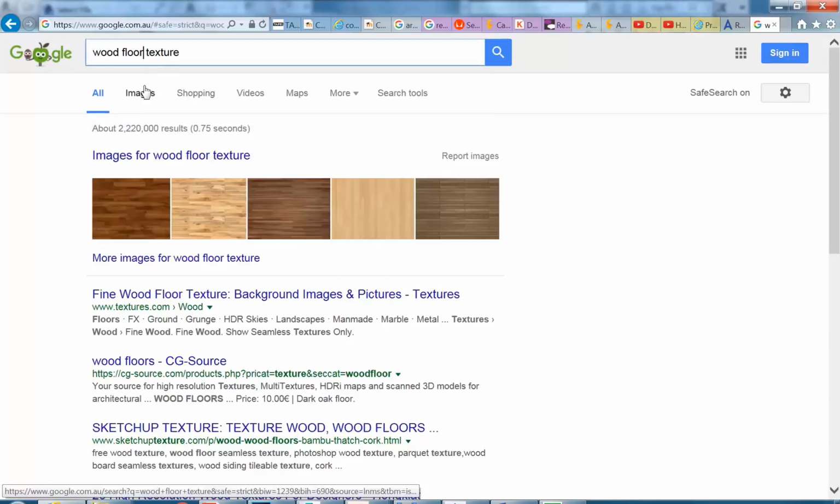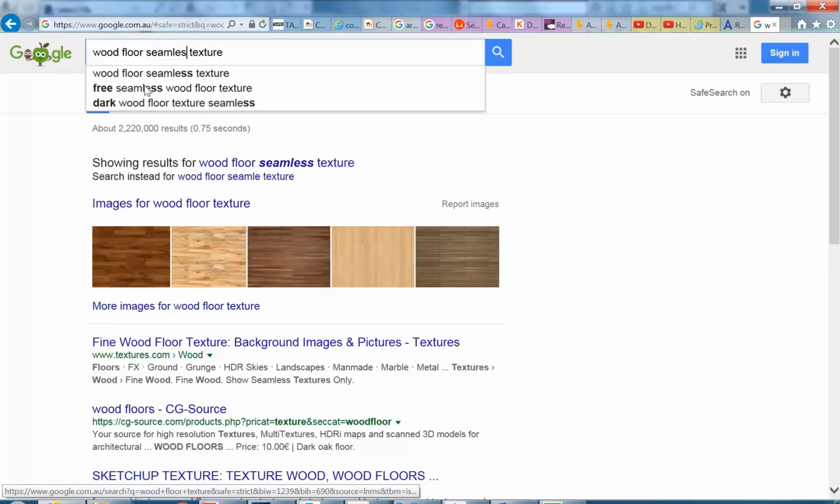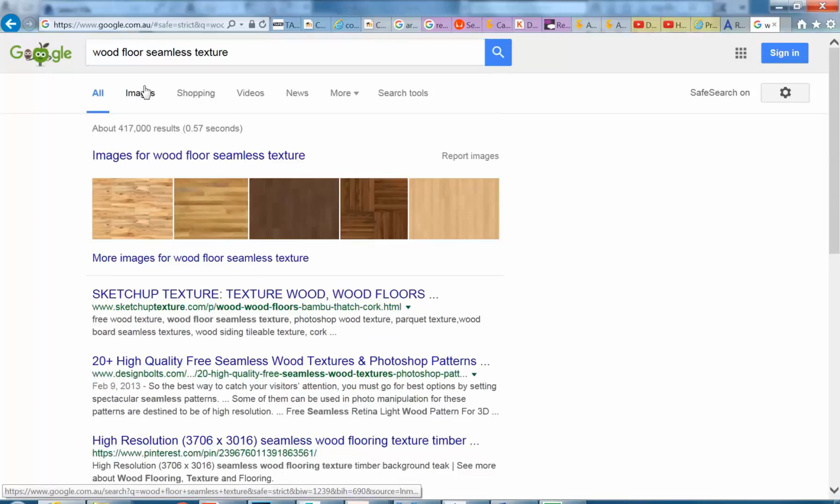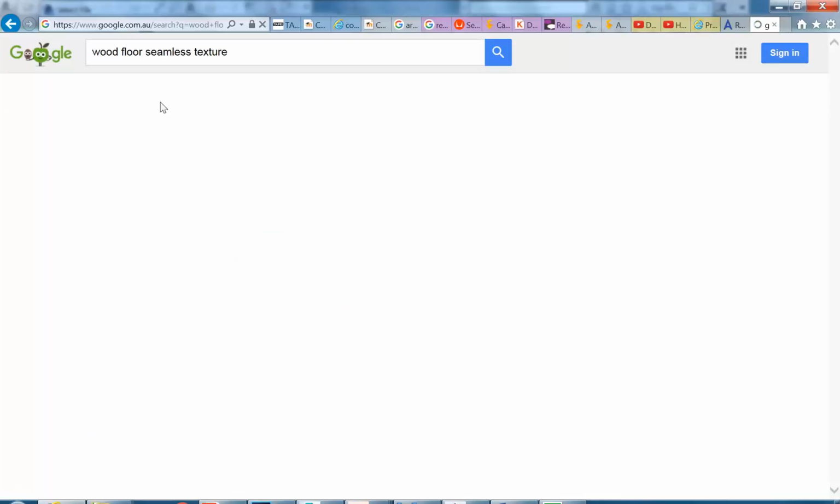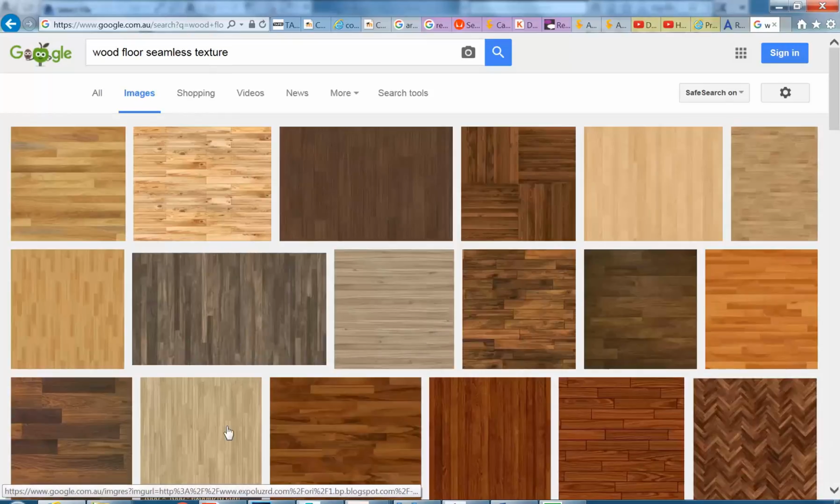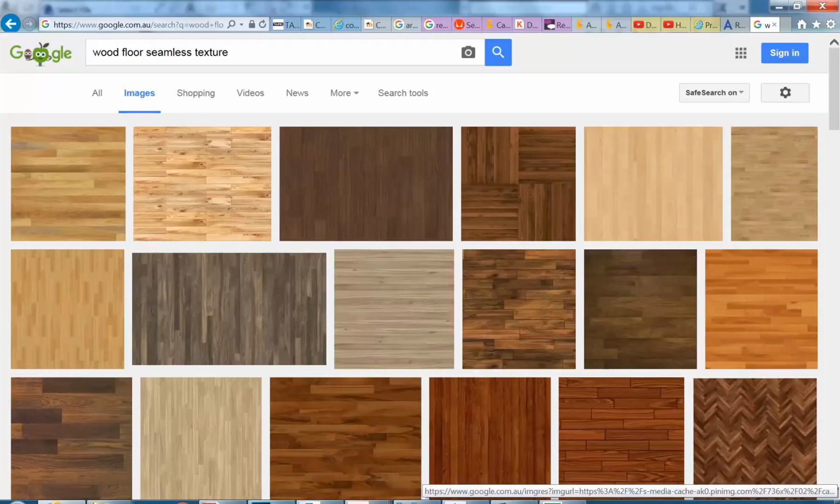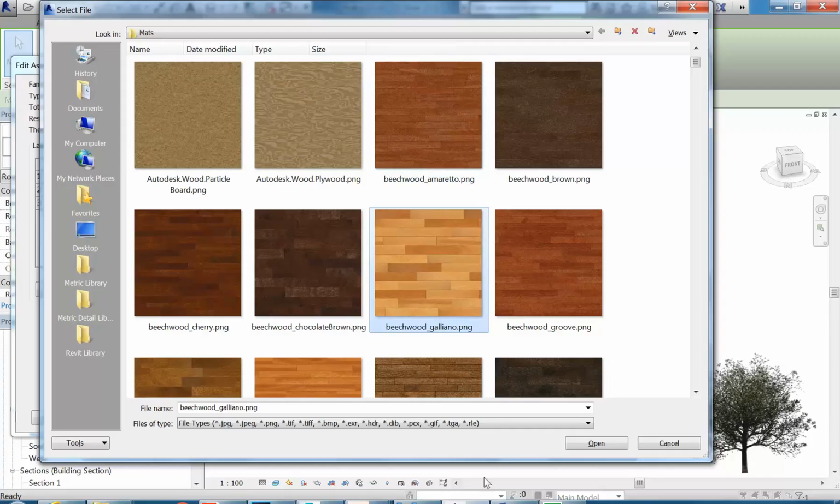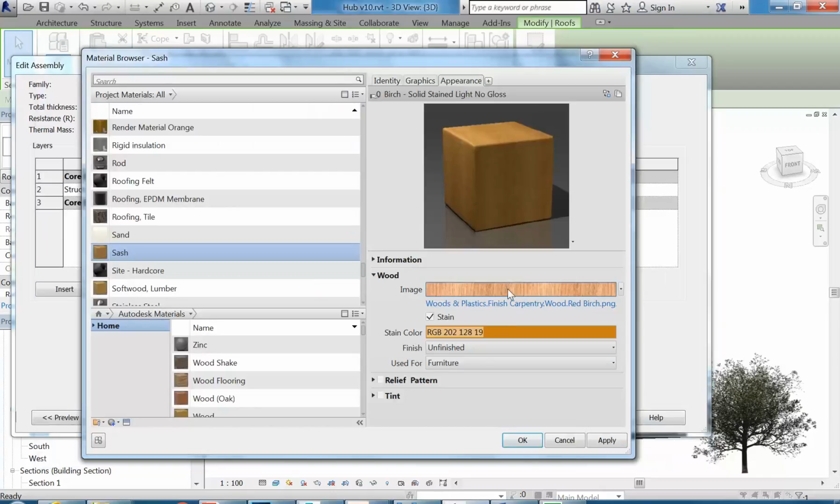Sometimes it helps to put seamless in. Yep, seamless, tileable, same thing. Repeatable without the seams being obvious. So here, this one, that's got solid timber, and it can be pretty obvious actually if that's repeating.